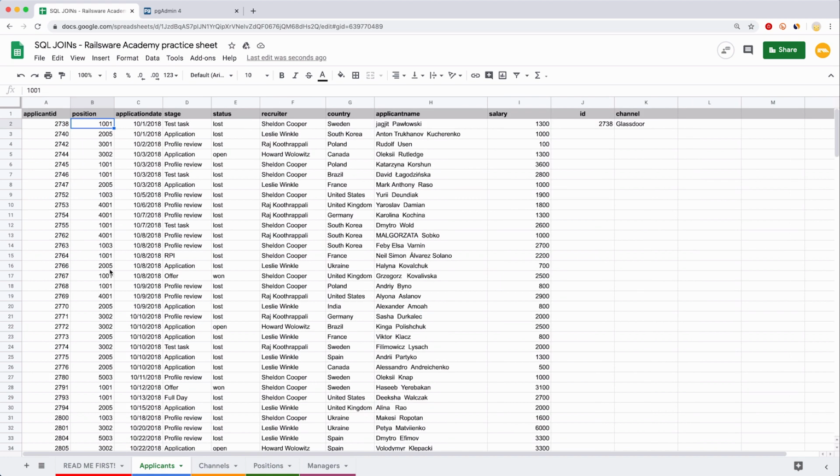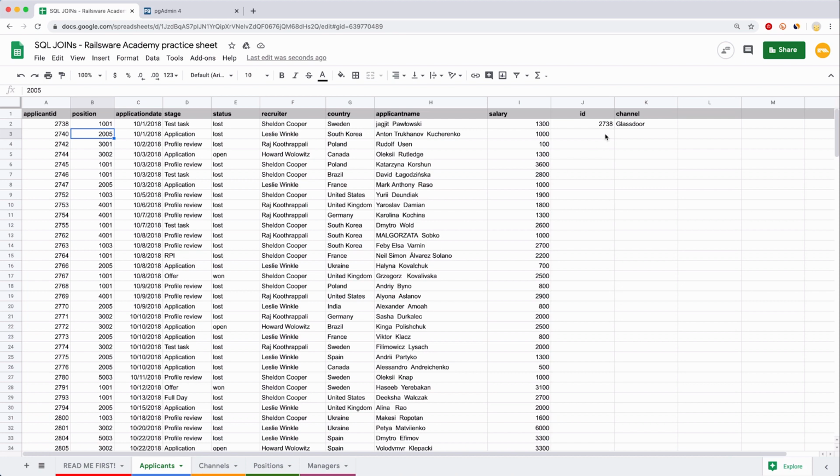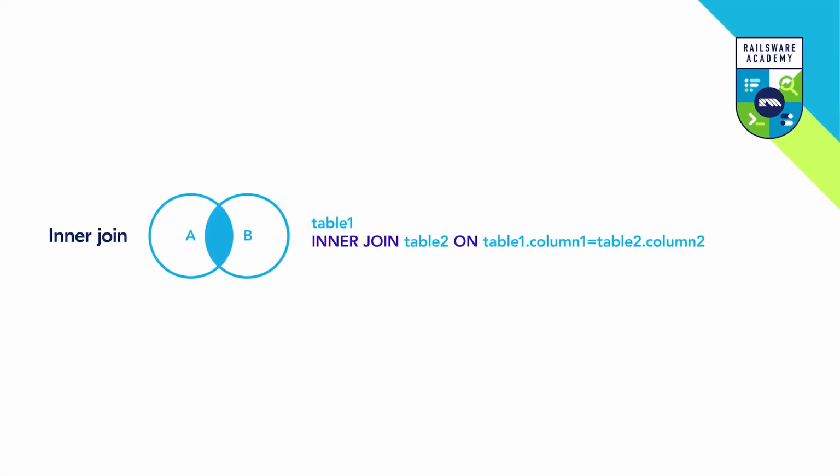You see the 2005 index. In the positions table, this one stands for the Customer Success Manager. I will copy this line. If we apply join, this line will appear next to each applicant record with the same position index. This is a general logic of how joins work. Of course, there won't be a 100% match in each case. So there are a few ways to connect tables.